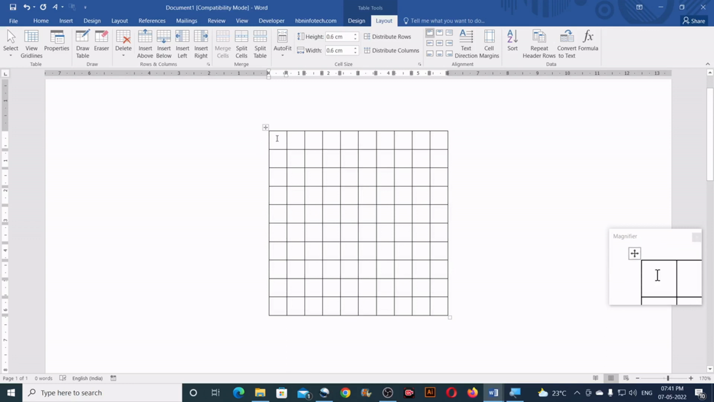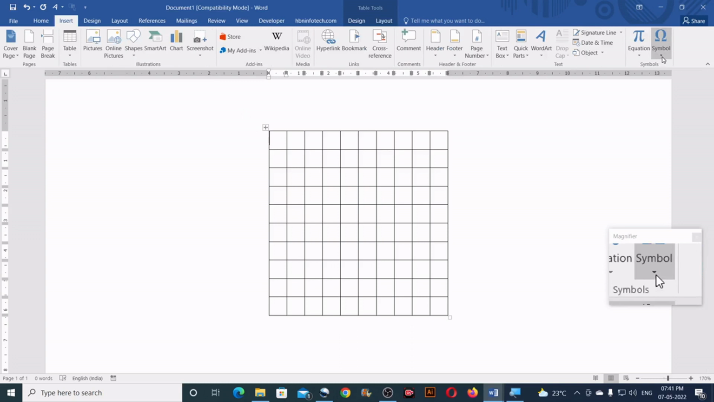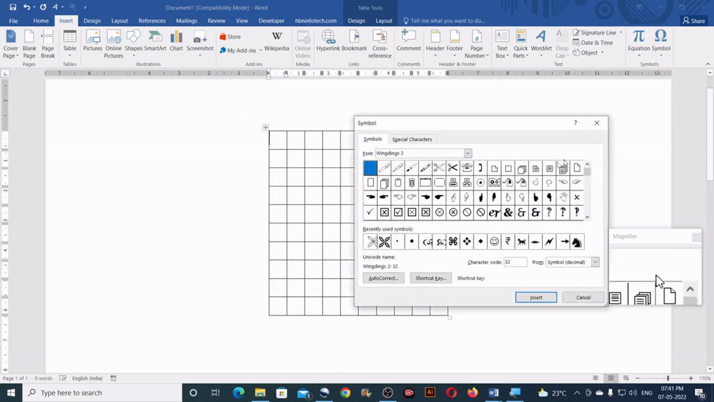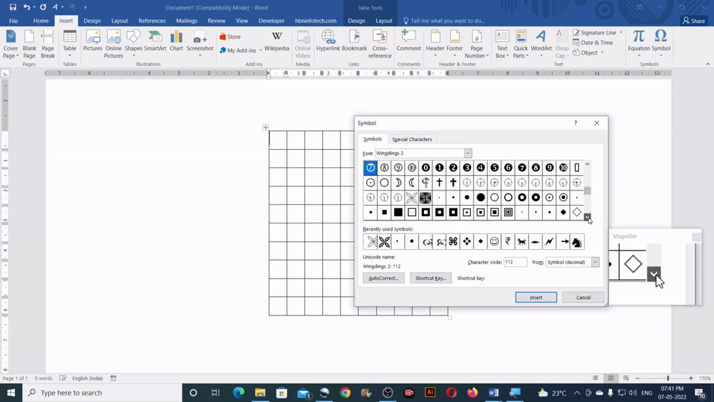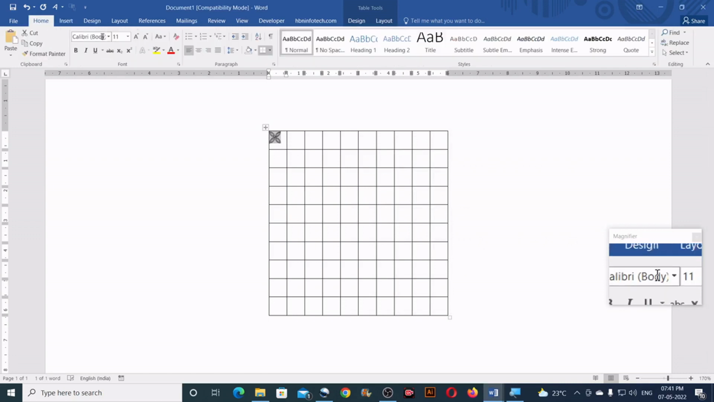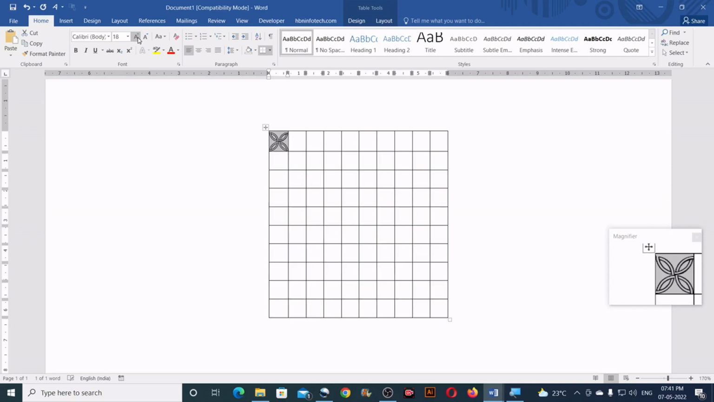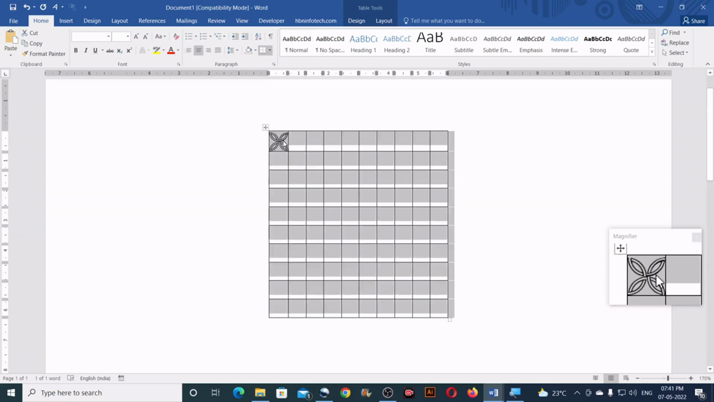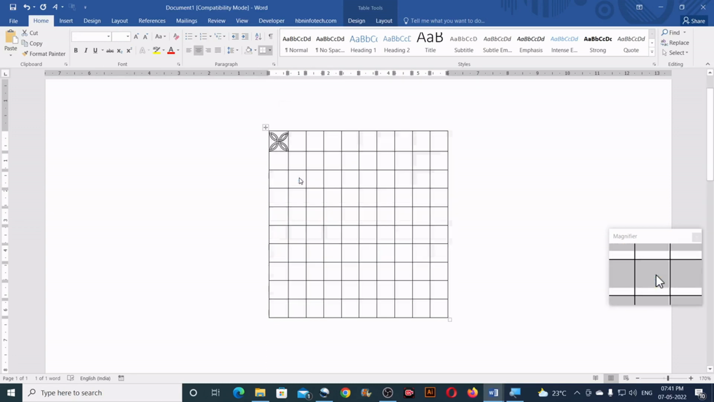Now click your cursor in the first cell, go to the insert, symbol, more symbols, then choose Wingdings 2 from the drop down, and I recommend using this symbol. You might use it, experiment with other symbols. I'll select this one and click on the insert and close. Now let me increase the size of this symbol to match the size of the cell, and then I'll just copy this, click and select the entire table, then right click and paste.